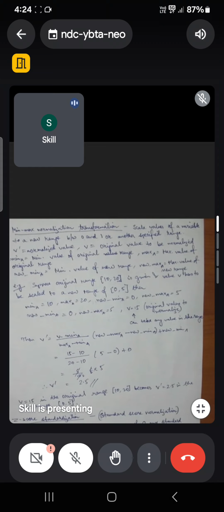So we are just transforming the value so that it becomes easier for us to classify all the values that are coming in this range.